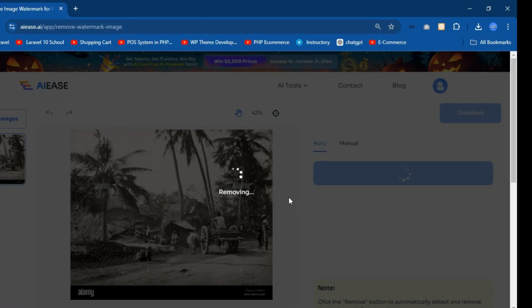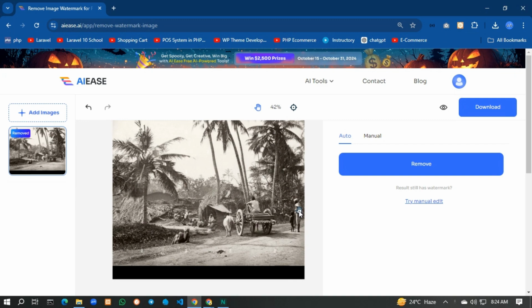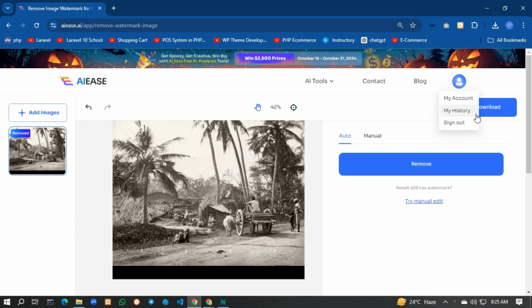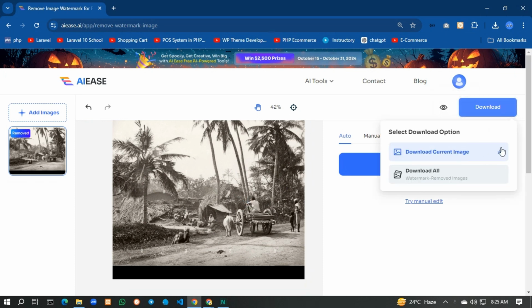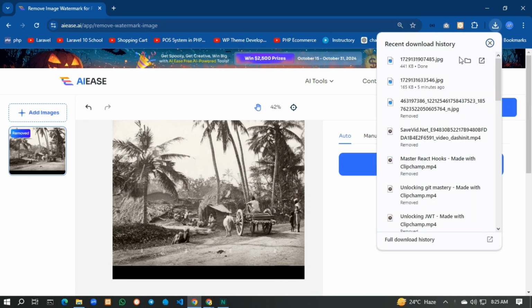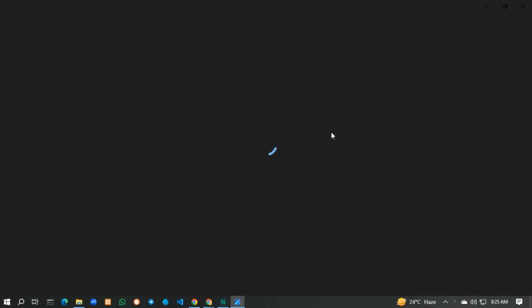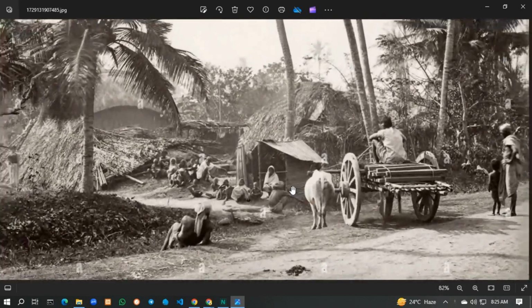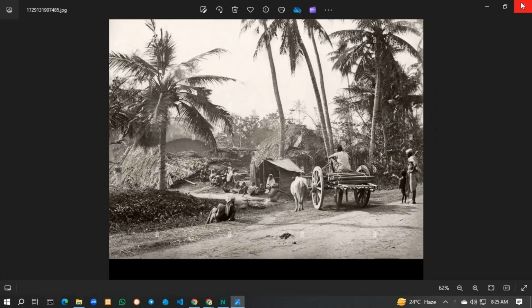Okay, removing. You can see the watermark is removed properly. Now I can download the current image. Please wait. Okay, it's downloaded. If I show you on a big screen, you can see no watermark is found here. Wow, it's really cool, right?